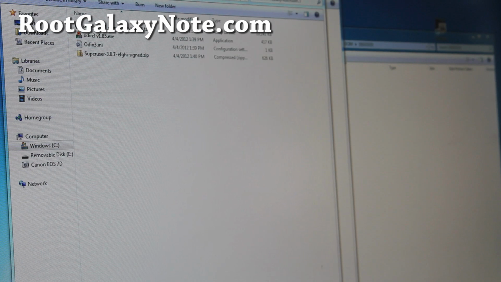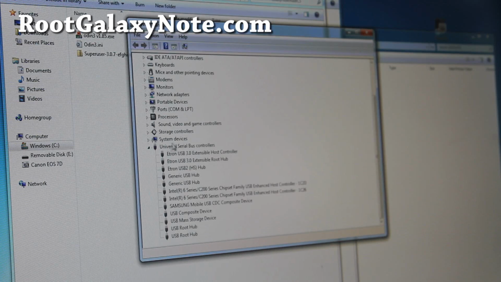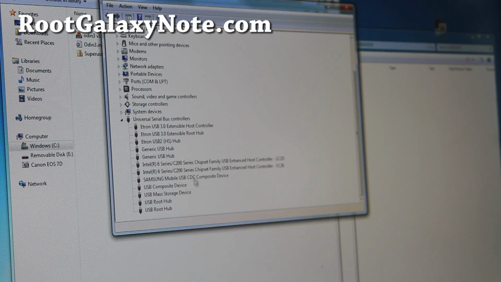Next, open up Device Manager on your Windows computer, and make sure under USB Serial Bus Controllers you do have Samsung Mobile USB CDC composite device. If you don't, just install Samsung Kies. I'll have links below. Run it, install it, and you will have that. If you still don't have it, simply restart your computer and you should be good to go.